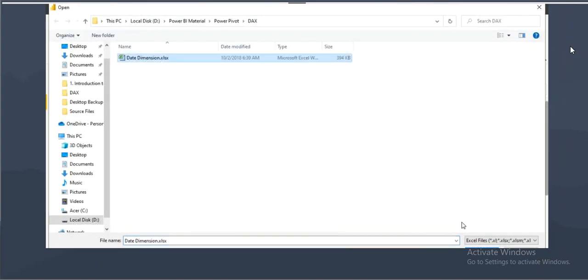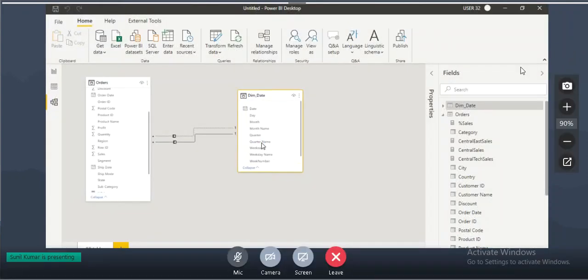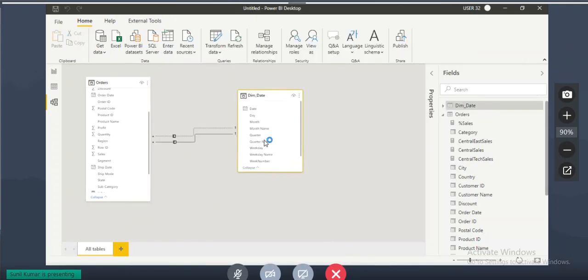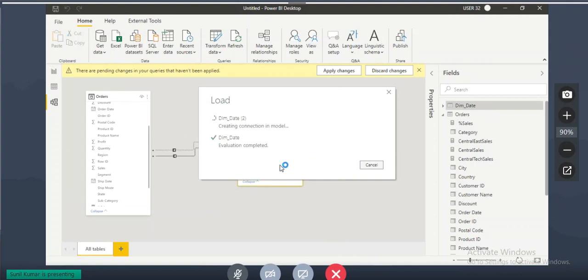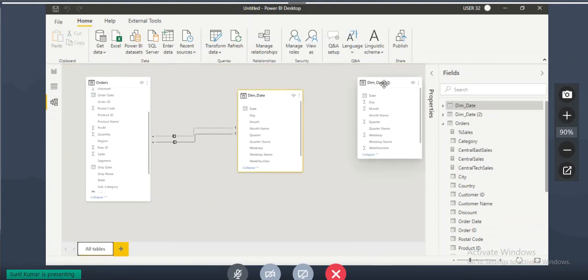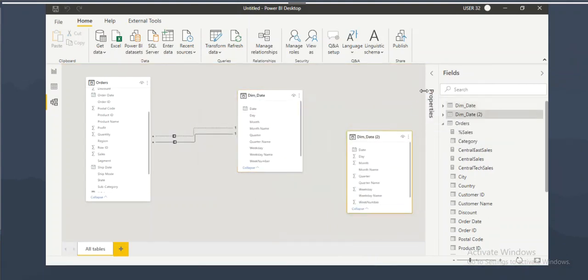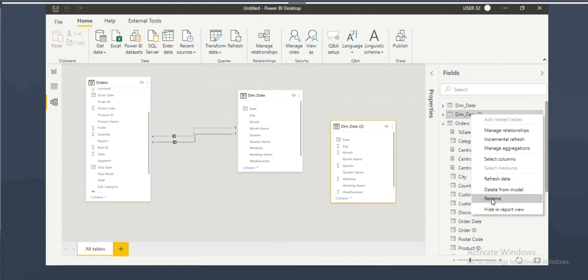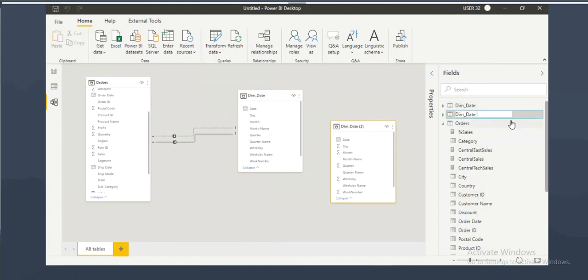I'll go to Excel, go to date dimension, and bring it. So dim date, click on load. You'll get another table in the Power Pivot model. Now I'll rename this table. You can rename the table in many ways: right click on it, rename. This table I can use for ship date, so Dim date of ship date. Okay, it got renamed.